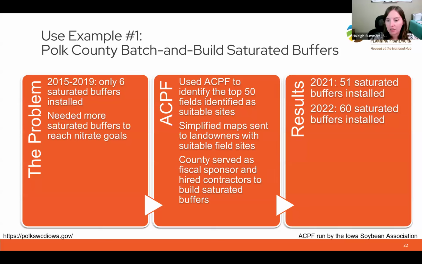I also want to mention some different users of the ACPF, or use examples, and there are a lot of these on the ACPF Hub website. One of my favorite examples, probably just because I'm in Iowa, is the Polk County Batch and Build project. From 2015 to 2019, they had only installed 6 saturated buffers in the county. They were really excited about getting more saturated buffers on the ground. Research was coming out of Iowa State at the time saying that this was really great for nitrate reduction, and they wanted to reach their nitrate goals.